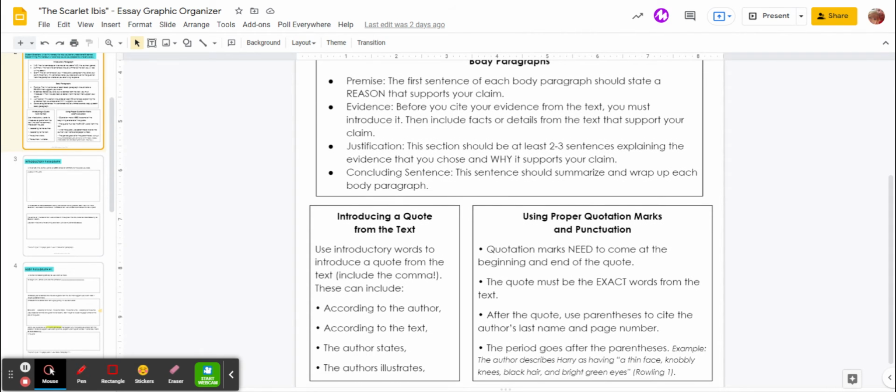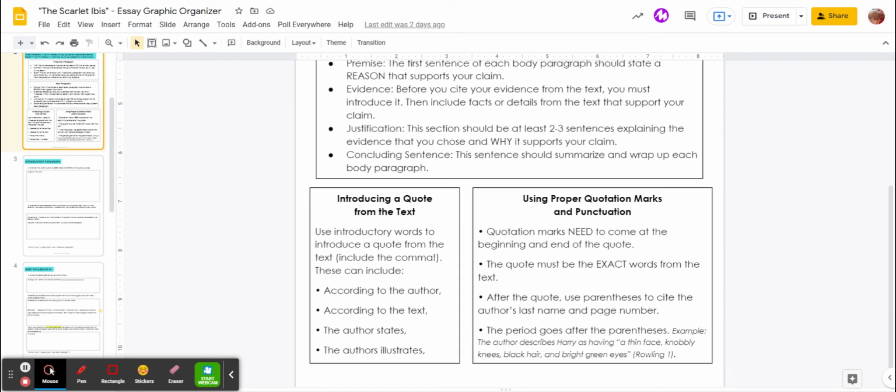Now, on the bottom left, it gives you some ways to introduce a quote, which those are also embedded on the body slides. And then it also tells you how to use quotation marks and then do your citation. Now, in this example here that they have, it says Rowling 1. You don't have to put the author's last name on ours because ours is only from one text. So since we introduce our person or text at the beginning, we don't have to put a last name. You just have to put the page number and use the page numbers that are on the bottom of the printout that I gave you. So it's like 170 something or whatever it is.